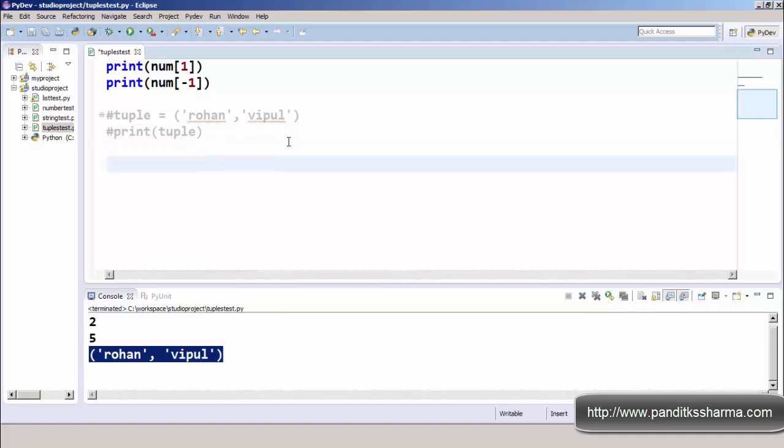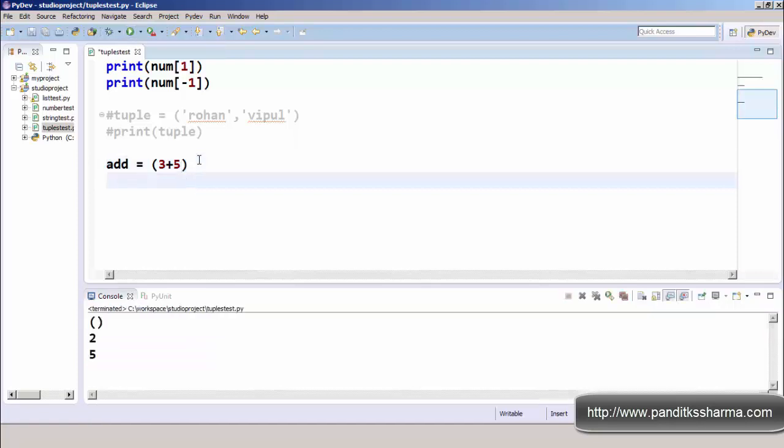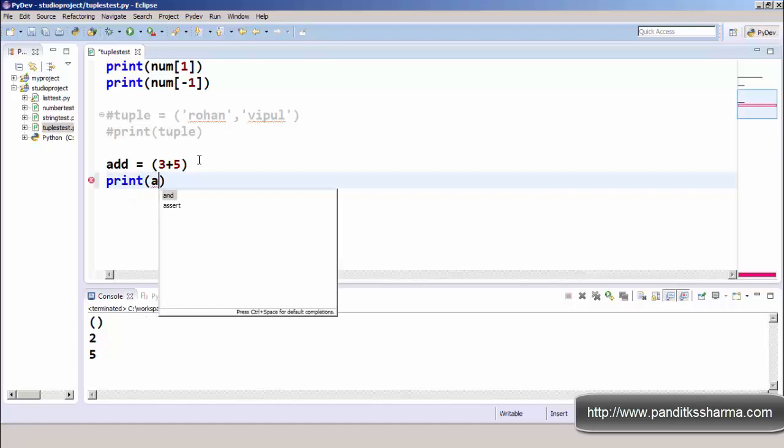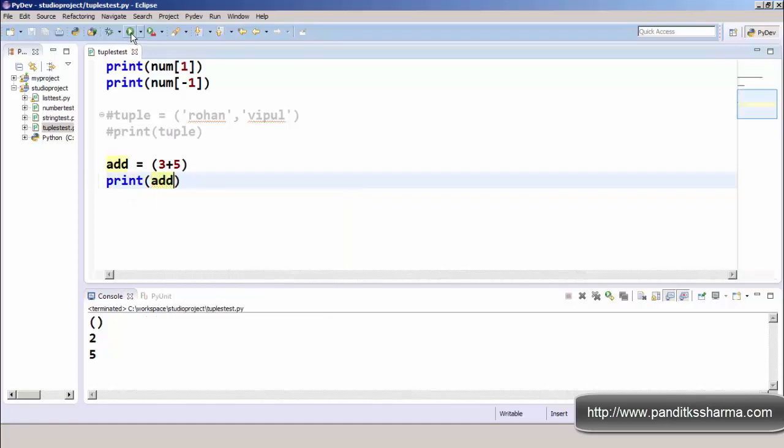So now I will let you know how we can create tuples. I have one variable, add, equals 3 plus 5. So what will be the output? Oh, I need to print it. Print add. So it's a simple statement and the output will be 8. So this operation is successful.